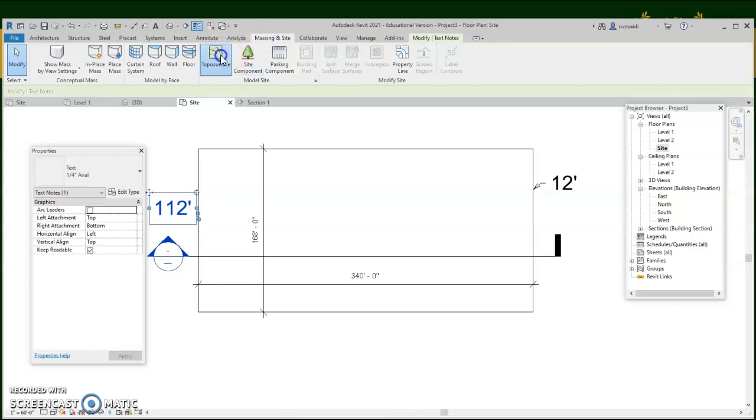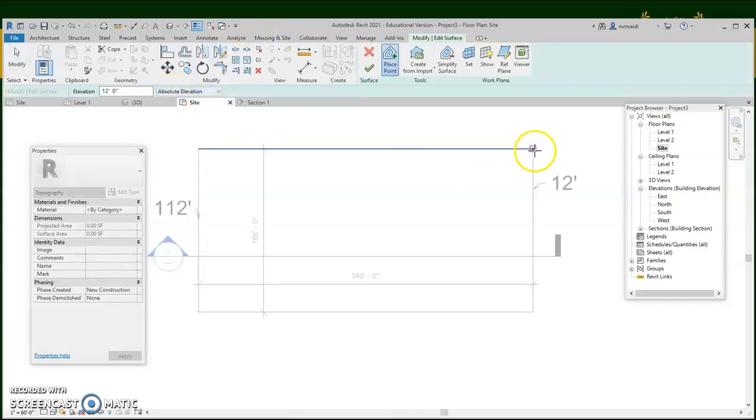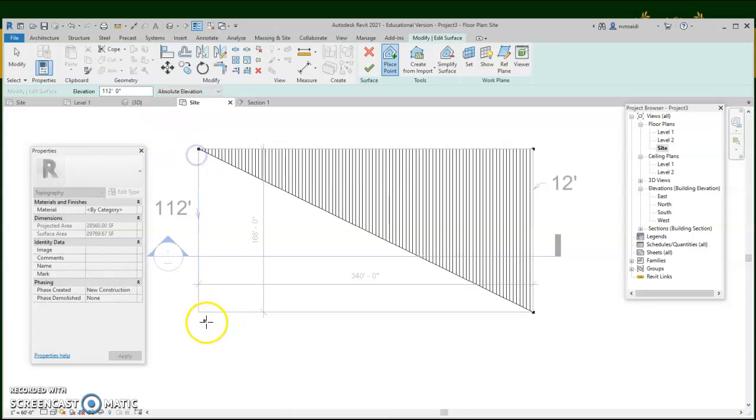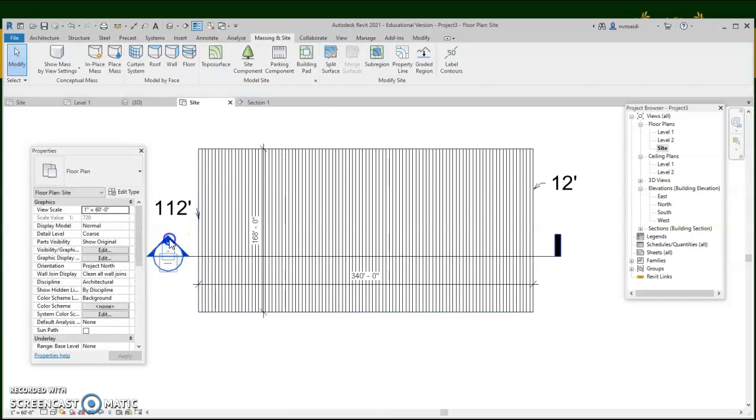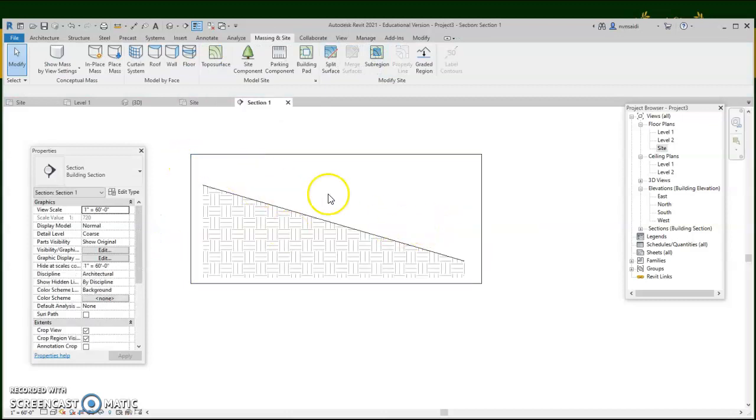Massing and site and topo. I'm going to mark my 12. Then I'm going to come back and change this to 112 feet. And now you can see it still is using 1 foot contour intervals, and it's doing it this way. I check it. I go through the site section. You can see it's a much steeper slope because I'm going from 12 feet to this slope.